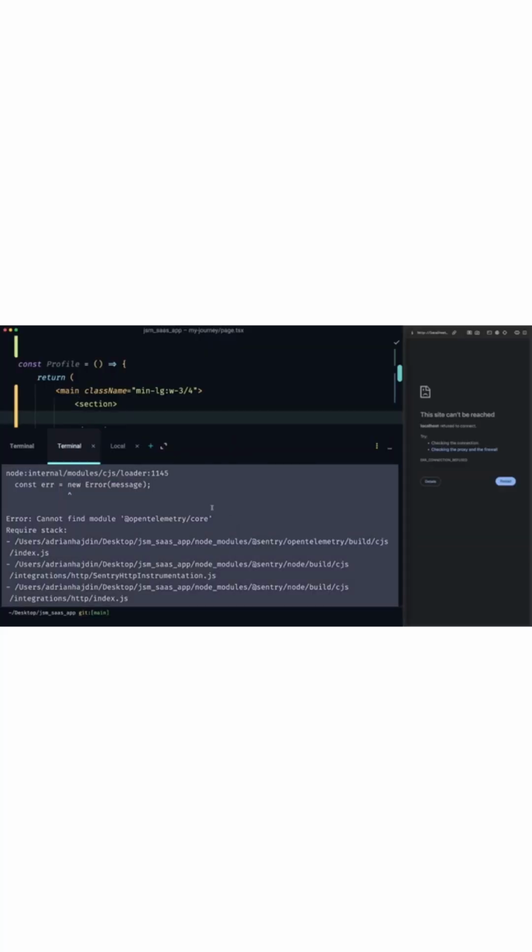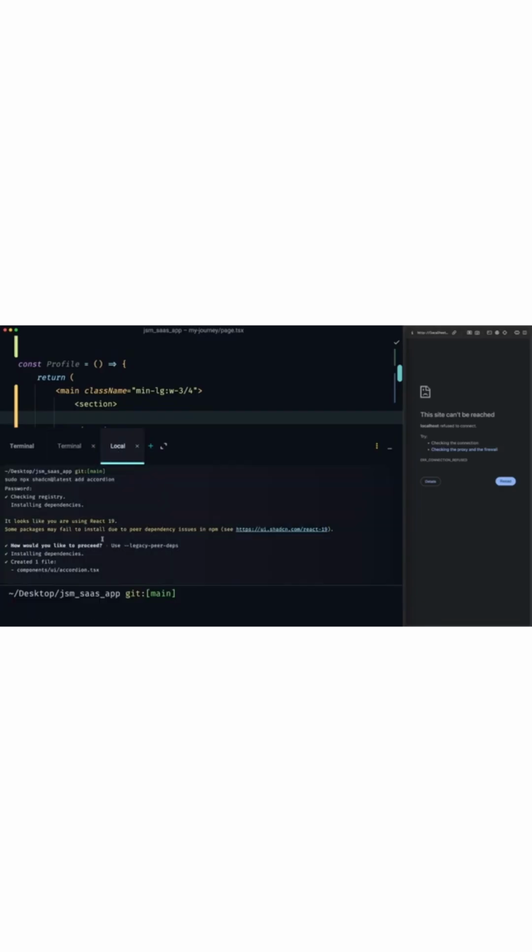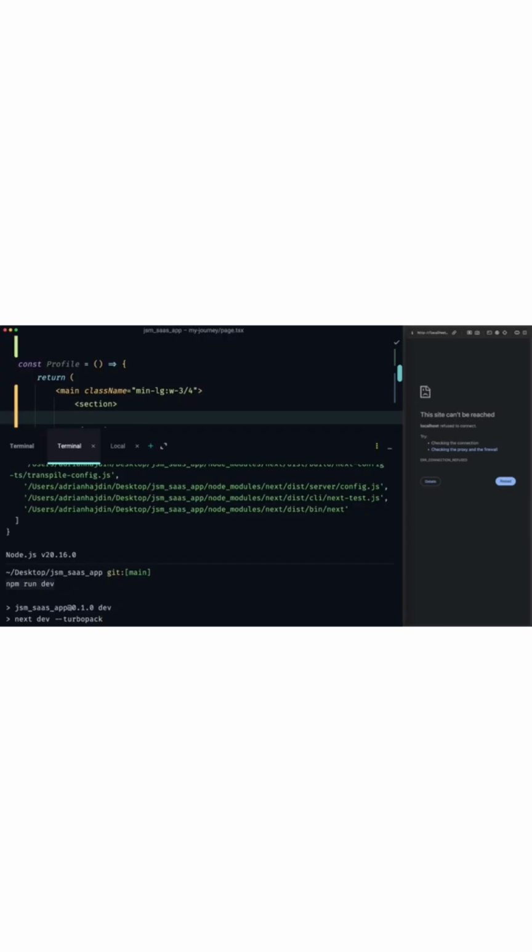Now, for some reason, when I reran the application, I got this "cannot find OpenTelemetry core package" error, which I believe Sentry is using, so we have to go ahead and install it. So just run npm install, and then paste that package name right here if you're using it as well. If you install it and run the application, it'll spin it up so we can head over to the My Journey page, and you can see this accordion.